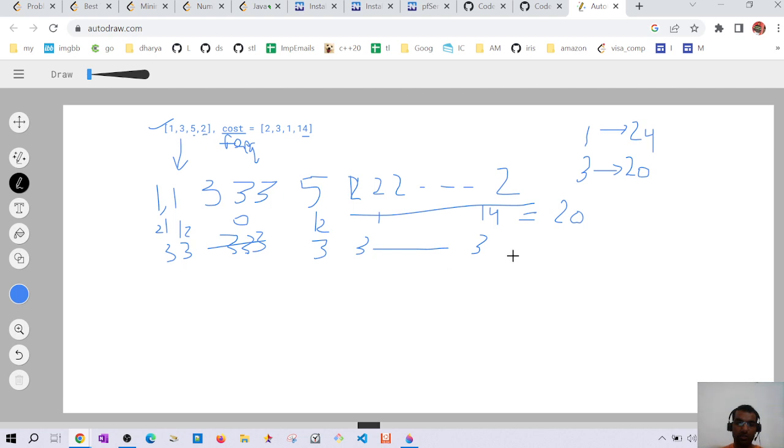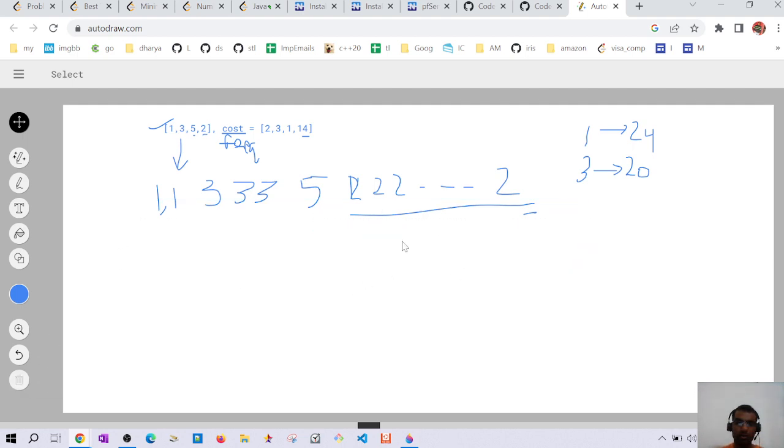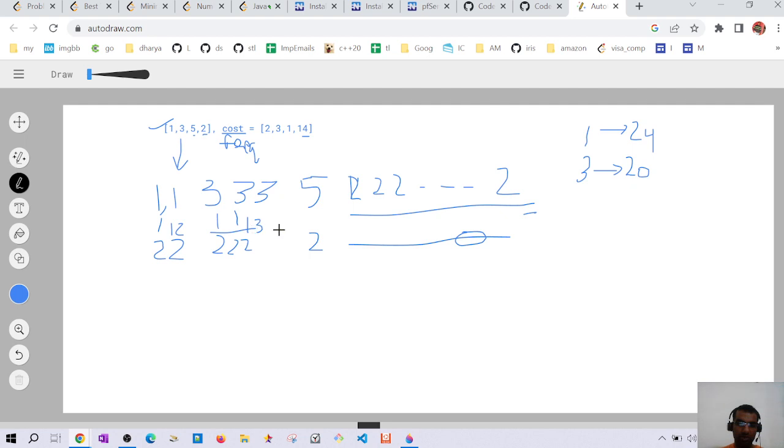Now let's consider the cost associated with changing to 2. On changing to 2, it will become 2, 2, it will become 2, 2, and 2, it will become 2, and these all will be zeros. So the cost associated will be 1, 1, so it will be 2. These are 1, 1, and 1, so it will be 3, and this will be 3. So the cost associated will be 8. So the cost associated with changing to 2 is 8, right?